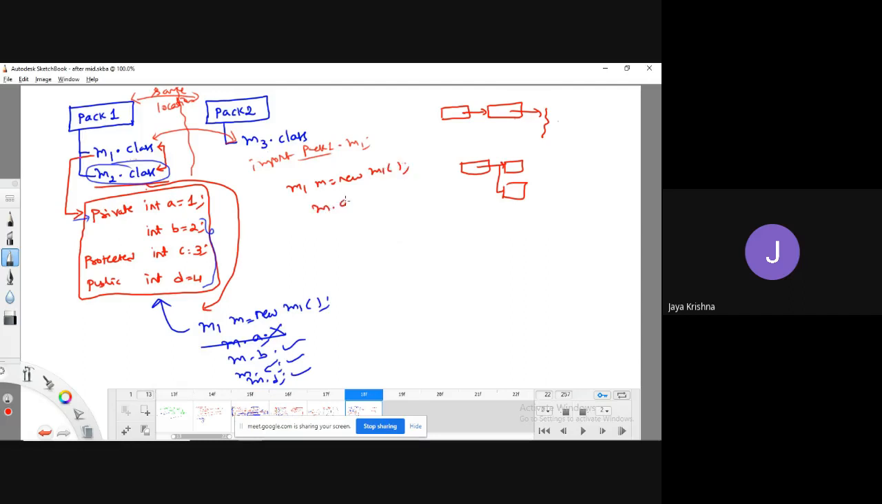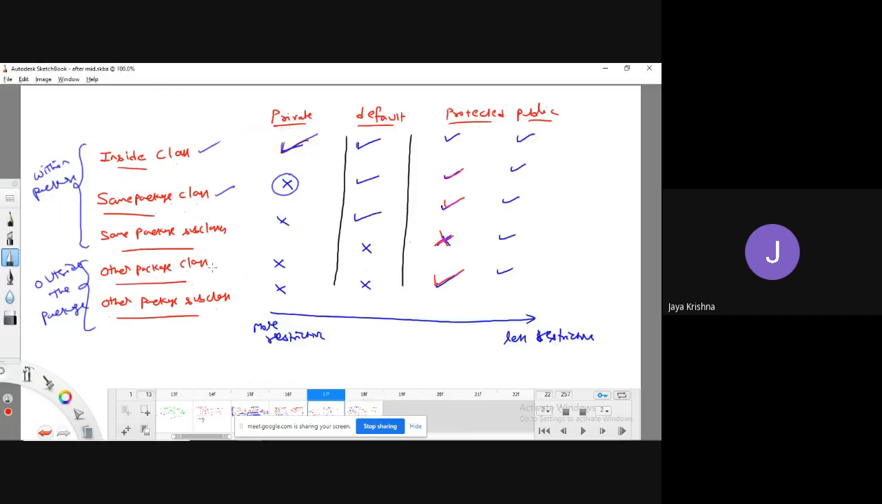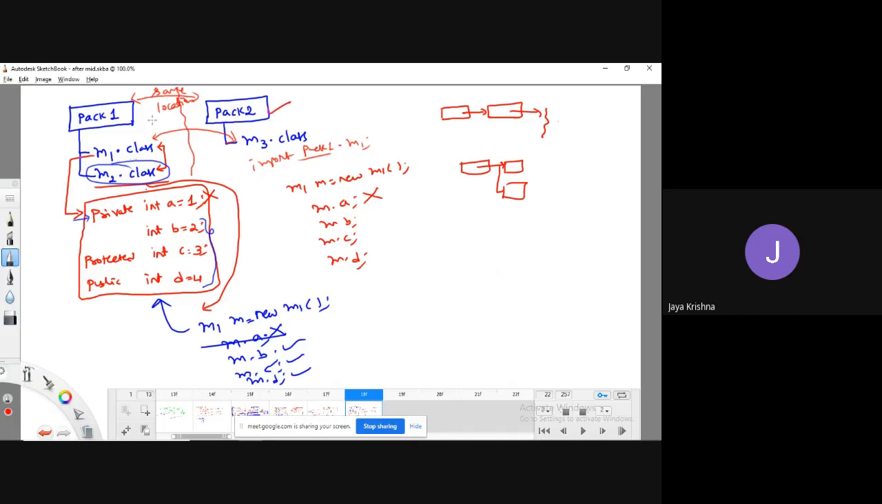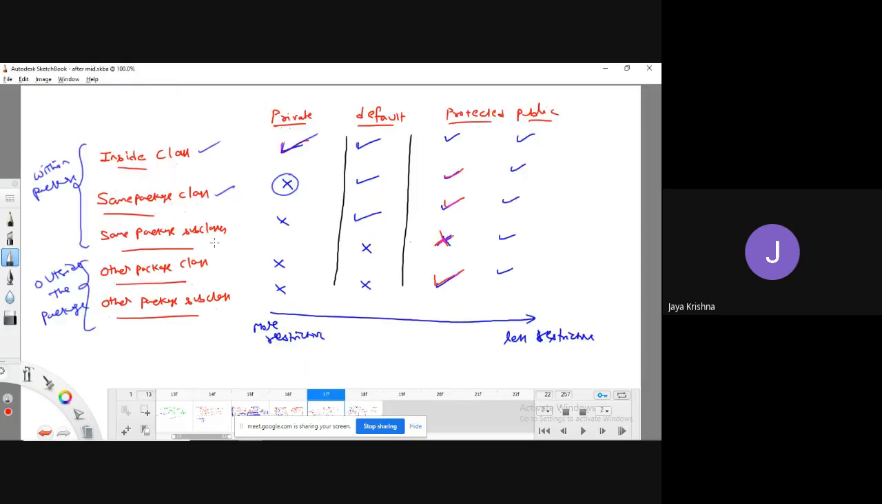If I write m.a, m.b, m.c, m.d, obviously a cannot be accessed because it is private. And is it the same package or a different package? This is pack 2, this is pack 1. We are trying to access the data of pack 1, so the pack 1 data cannot be accessible to pack 2. Default: within the same package only it can access. Outside the package it cannot access.